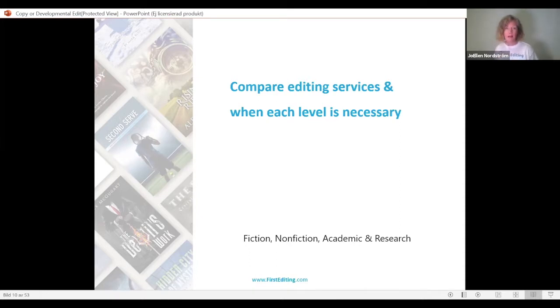So you want to compare the editing services and know when each level is necessary. Again, there is a little bit of difference between fiction and nonfiction and academic and research, but overall, as long as you're dealing with an editor who specializes in academia or in nonfiction or in fiction, and if in fiction, they're in your genre, and they are also trained in that specific level of editing, then you've got the foundation for making an accurate request to see if they're the right person for you, because it is a matchmaking game.